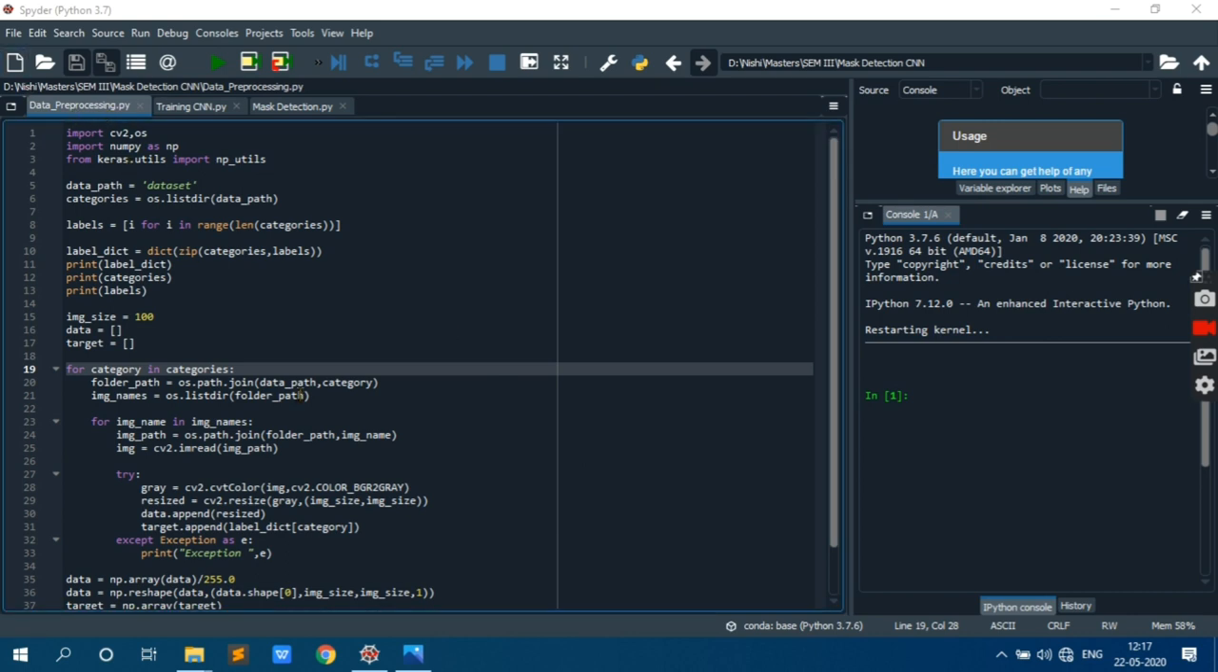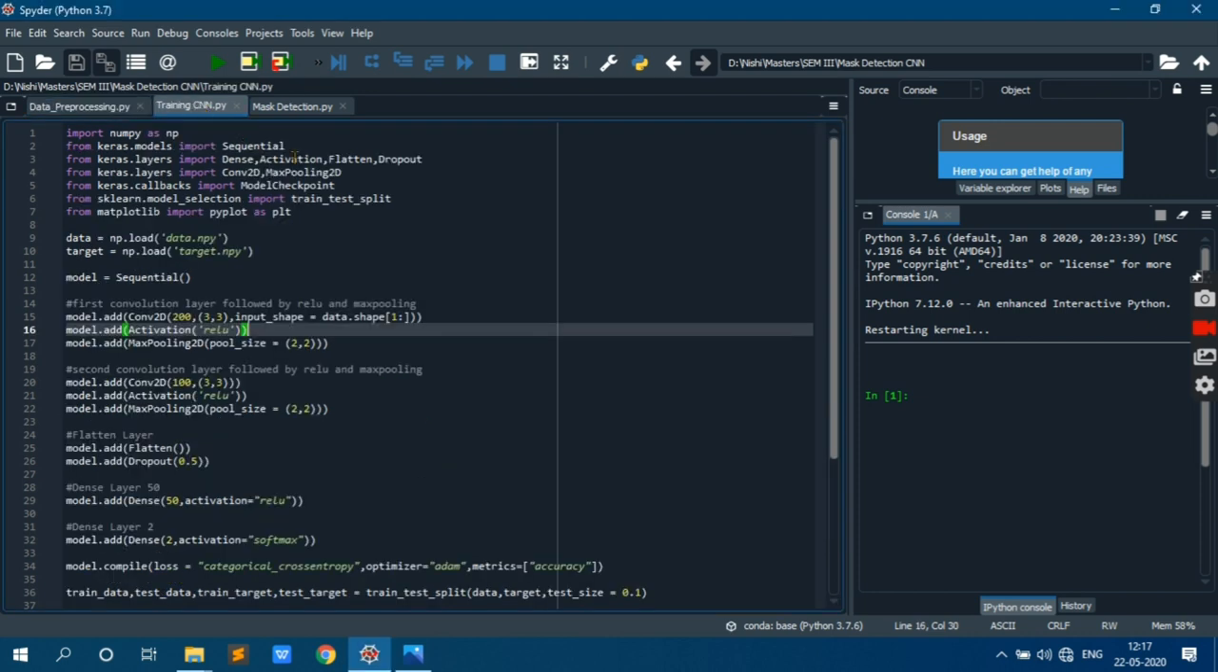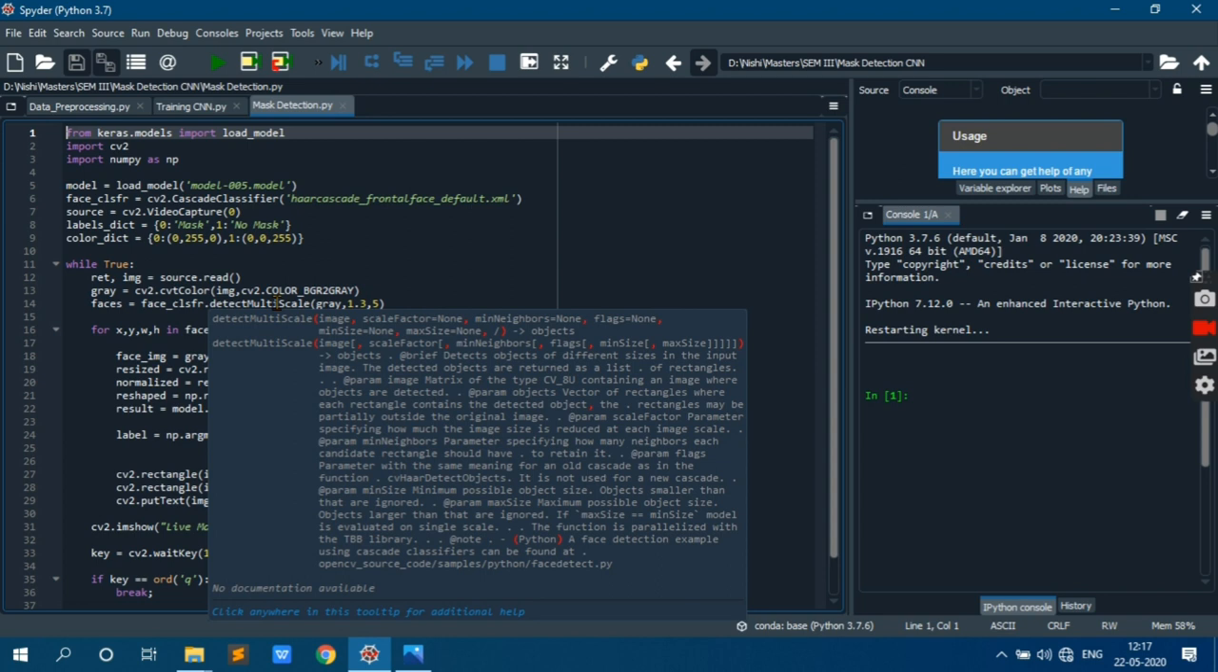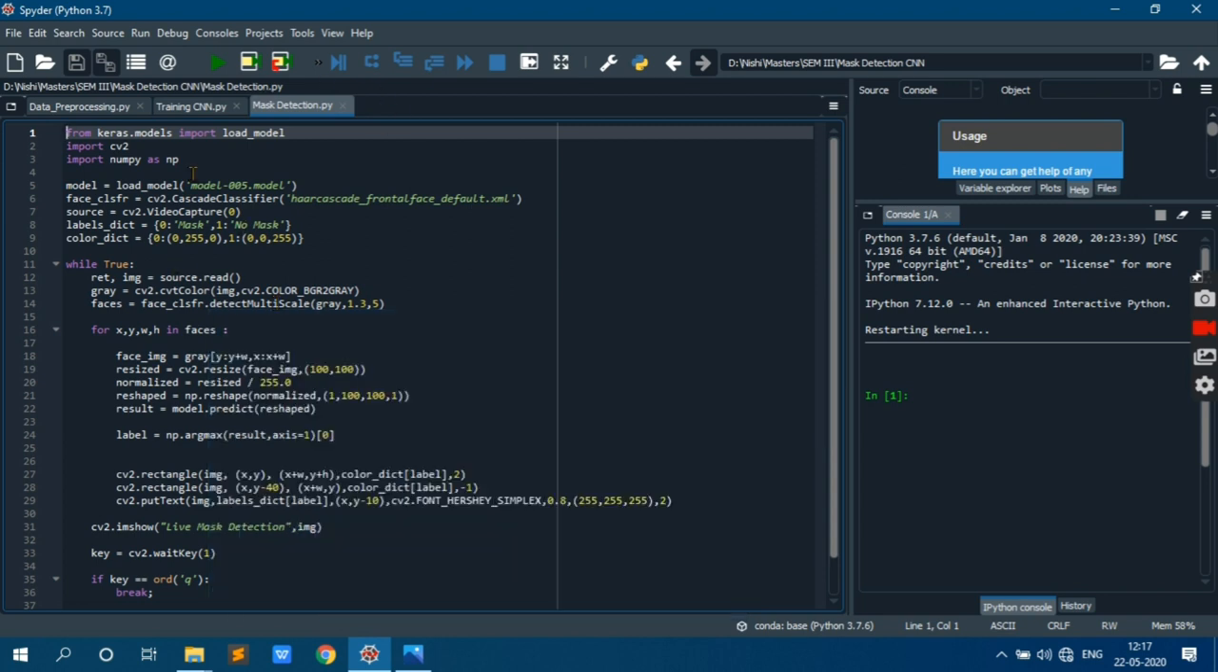First step is data pre-processing. Here we need to resize our images and all. So we will do that here, pre-processing of the data. Then training our CNN. I will show you the convolutional architecture of the training machine, how to train our models. Then we will start the coding of this particular part. Then the third one is mask detection. It is nothing but face recognition, and we are using our model which is created here, and that model is recognizing whether the person is wearing a mask or not.